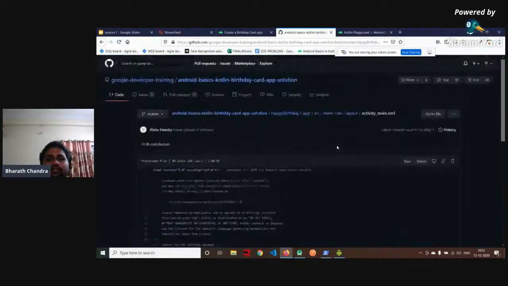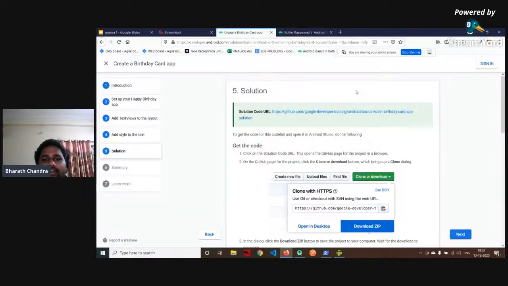So yeah, here it is. GitHub has launched its dark mode. That's why it is looking like this. Now let's move back to this.